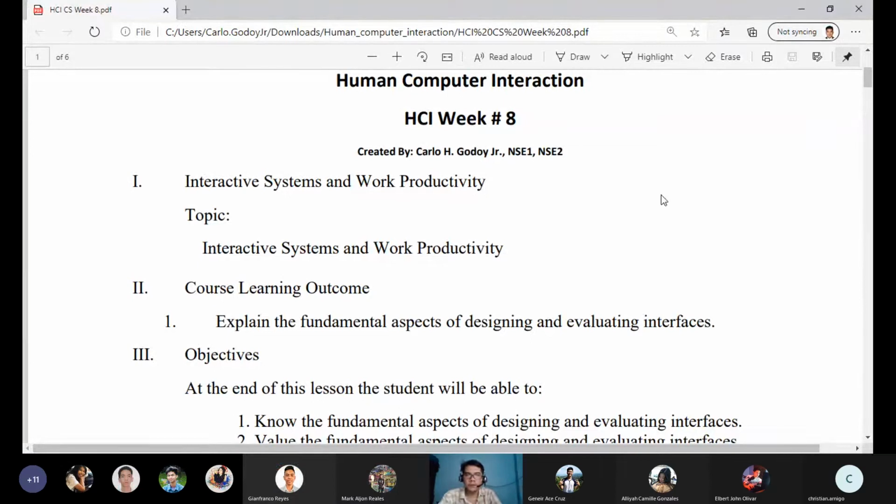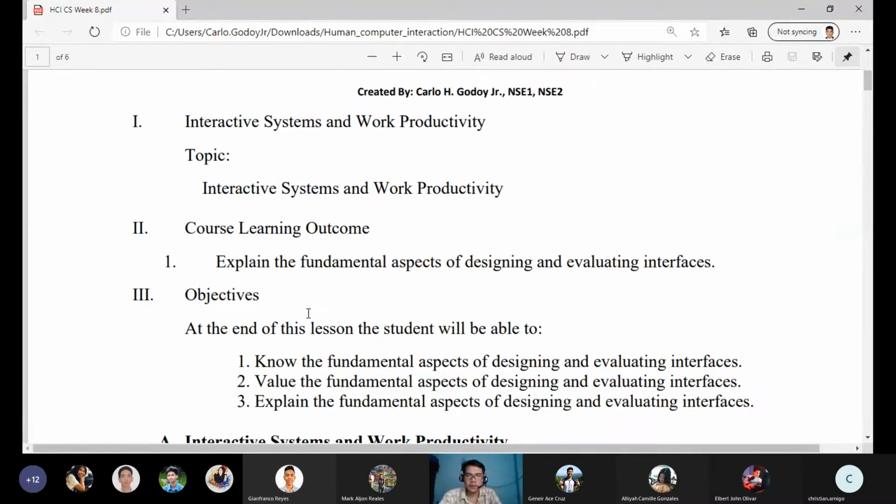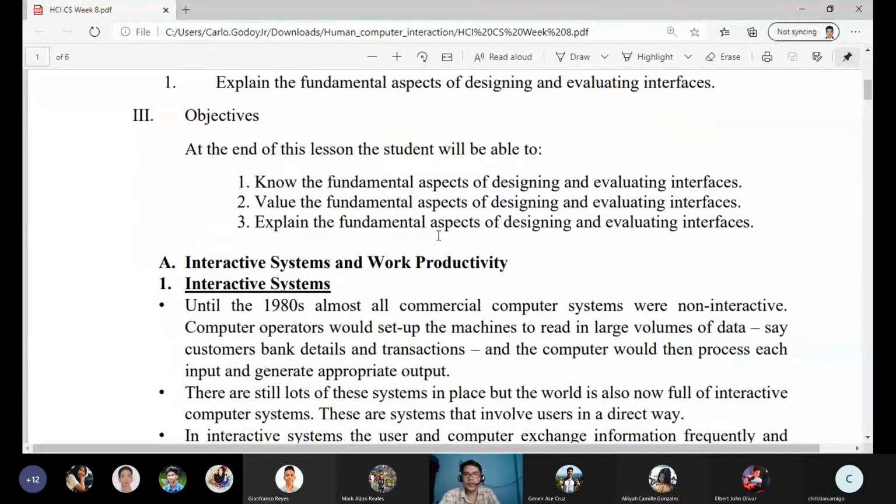Okay, so our topic for this afternoon is all about interactive systems and work productivity. The course learning outcome of this topic is to explain the fundamental aspects of designing and evaluating interfaces, especially interactive systems. Specific objectives: we should know the fundamental aspects of designing and evaluating interfaces, be able to value them, and also explain them.